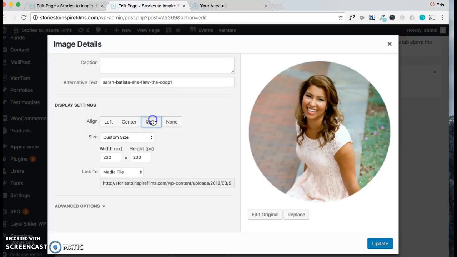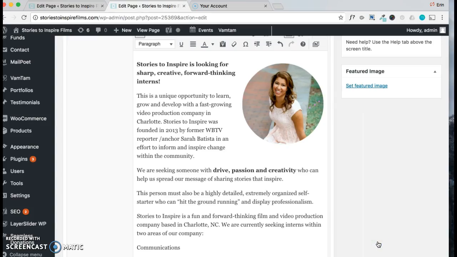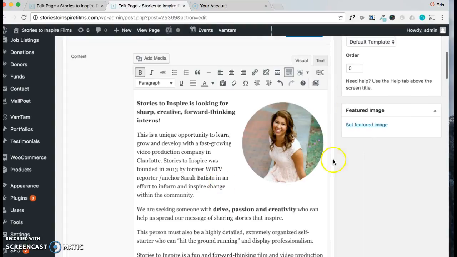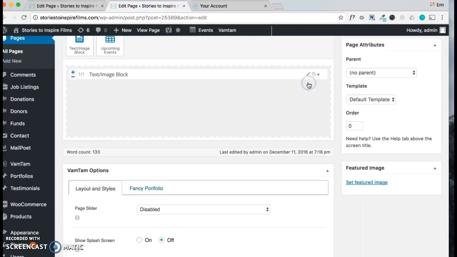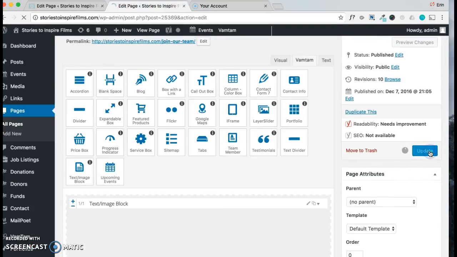And we can right align it so the text will wrap around to the left side. Link to, I always do none. You'll want to do none as well. Otherwise, people will be able to click on it and it will take you to a weird page with the image. So just make sure that the link to is set to none. And we'll update that. And there's a little preview. It'll look different on the page since the page will be full width. So I'm going to save that element and then I'm going to update.